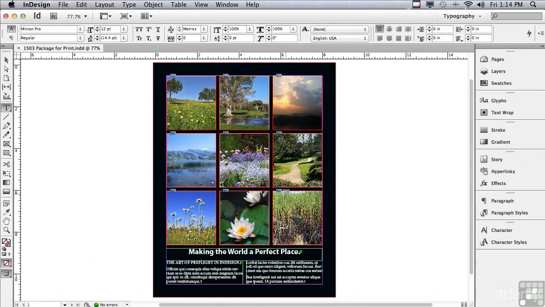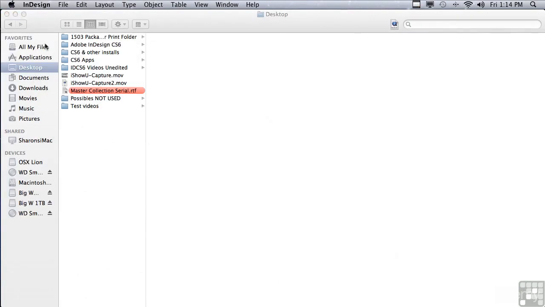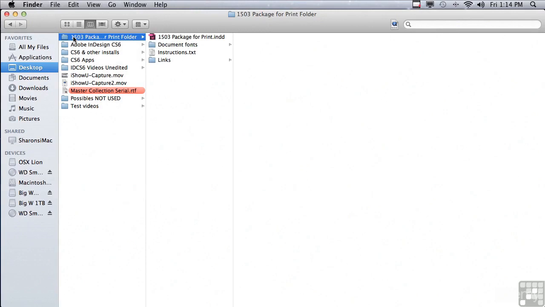and it's making a copy of the document as well as all of the images, and it put them into a folder. Let me get my document window out of the way and go to this folder, which is on my desktop, and you can see there is a copy of the layout, a folder called Document Fonts.